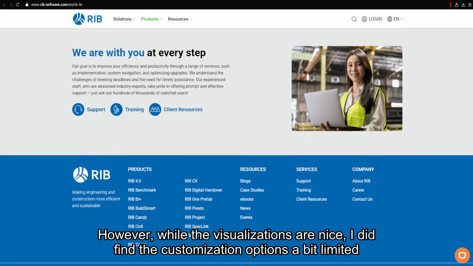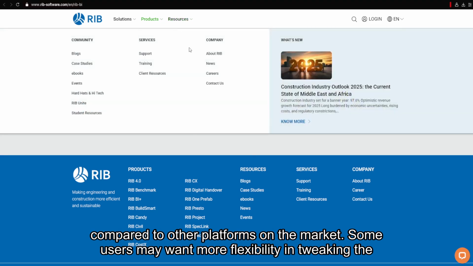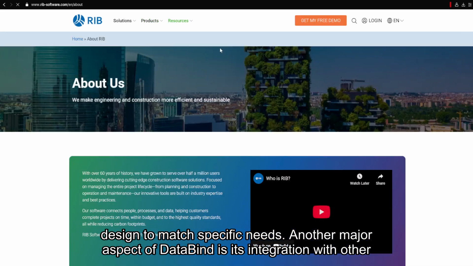However, while the visualizations are nice, I did find the customization options a bit limited compared to other platforms on the market. Some users may want more flexibility in tweaking the design to match specific needs.